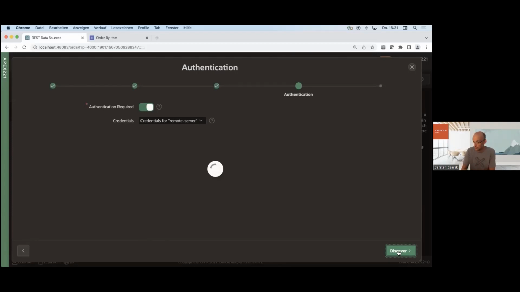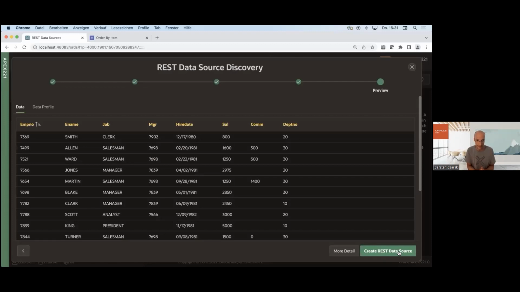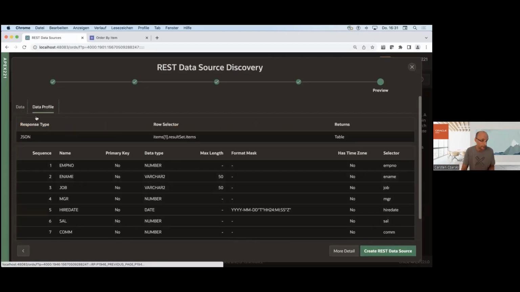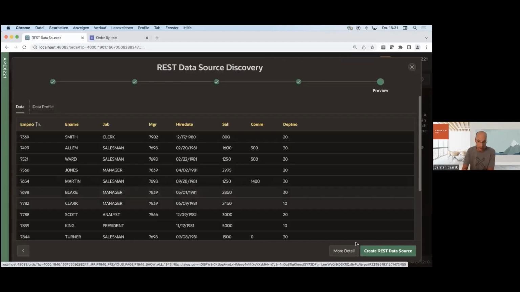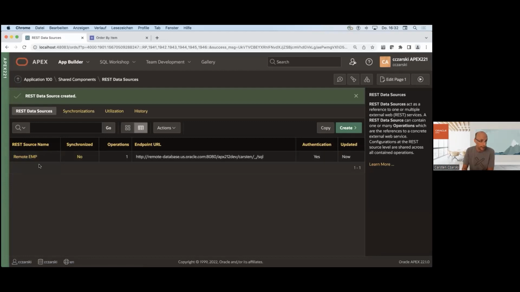And then I'm doing my discovery again. And this is like a normal REST data source. We see the data preview. We see rows and columns now derived from the results of that SQL query, and then I can create that REST data source. And now we have a REST data source which points to remote data, but which is tailored towards the EMP table, towards that very SQL query.